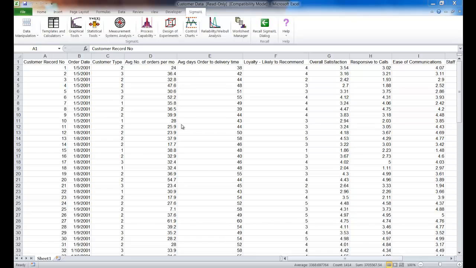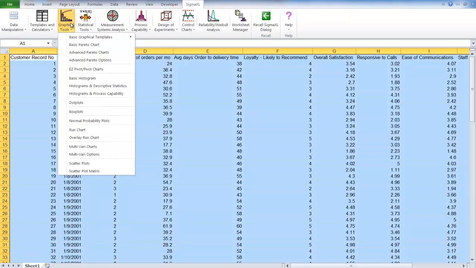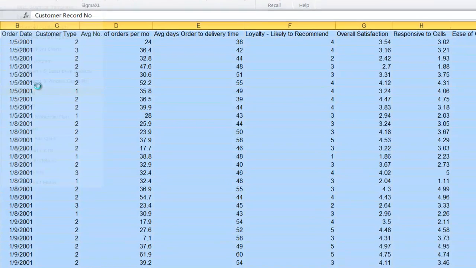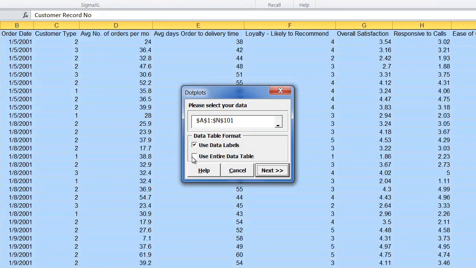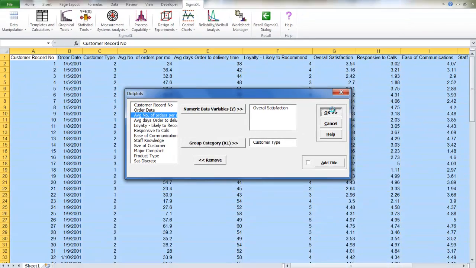Now, once you have customer data open, make sure you click your SigmaXL tab. Then you are going to click on graphical tools and then click dot plots. Now for this example, make sure use entire data table is selected and then click next. Now for your numeric data variable Y, we are going to be using overall satisfaction. And for group category X1, we are going to be using customer type. Now click OK.